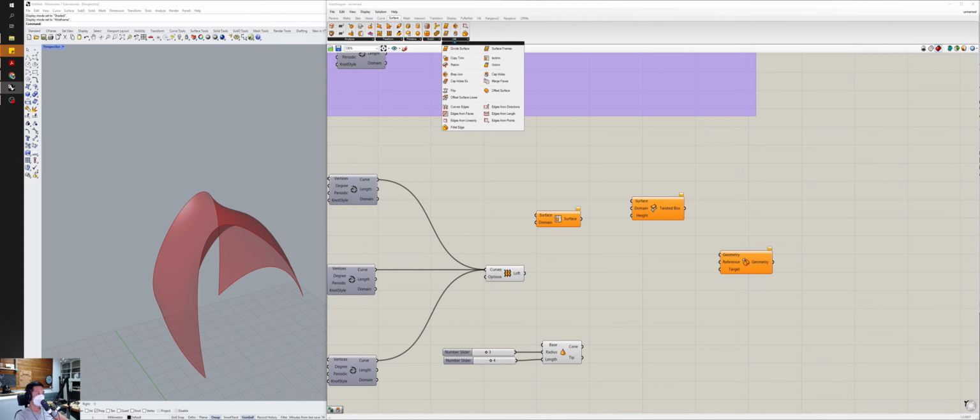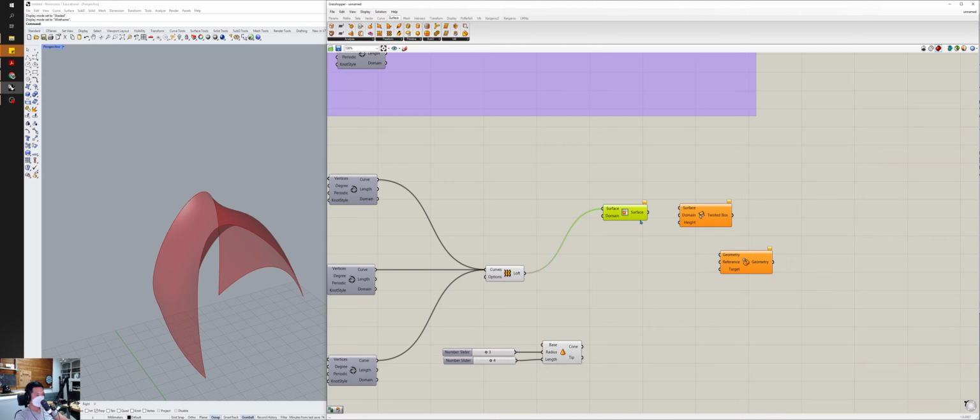Last time we had used the divide surface, and the reason that worked for us is because we're looking to find a point or a position on that surface. But in this case, for the twisted box, we need to provide it an actual surface to generate that box from. So instead of dividing it, we're going to use the ISO trim to take our surface and divide it up into smaller surfaces, essentially, that we're going to feed into our twisted box.